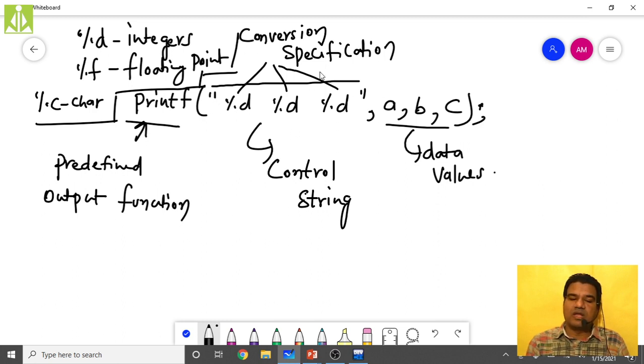Your control string not only has the conversion specifications, but it can also have other characters. There is a big story behind conversion specifications, control strings, and all those things. If you want specifics, you can refer to the Complete Reference of C, where you will get full understanding. But for your syllabus, as these input output things are not that deep, I am simply giving the predefined function printf and explaining the terminology: what is a conversion specification, what is a control string, and what are the data values passed to the printf function.